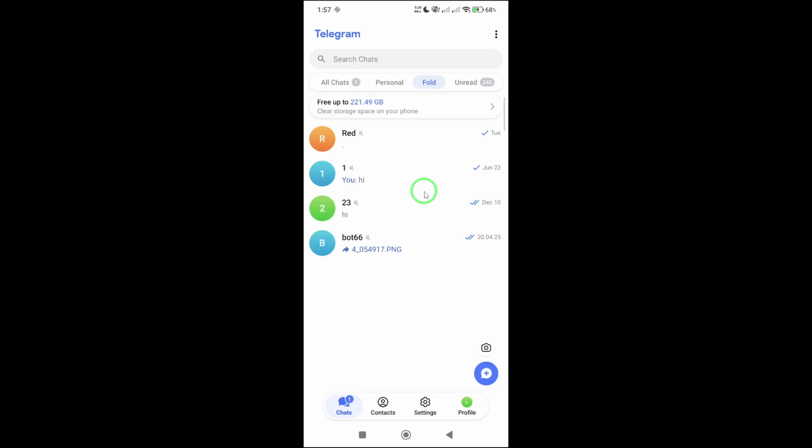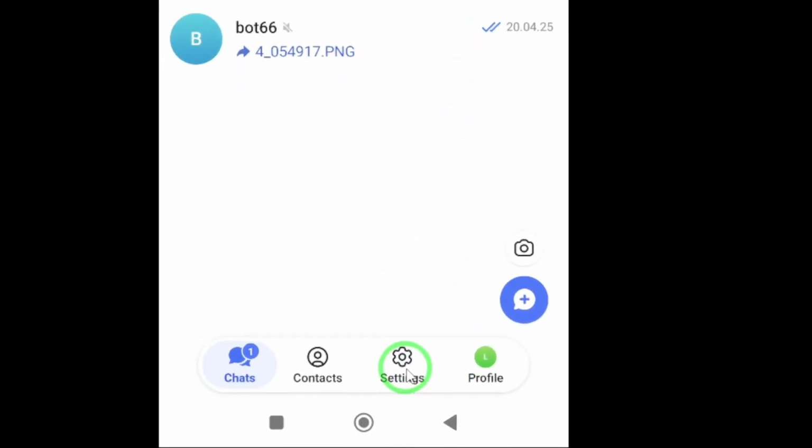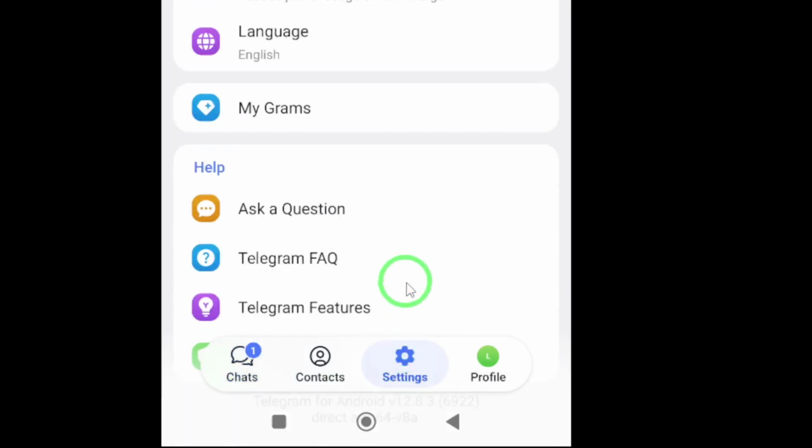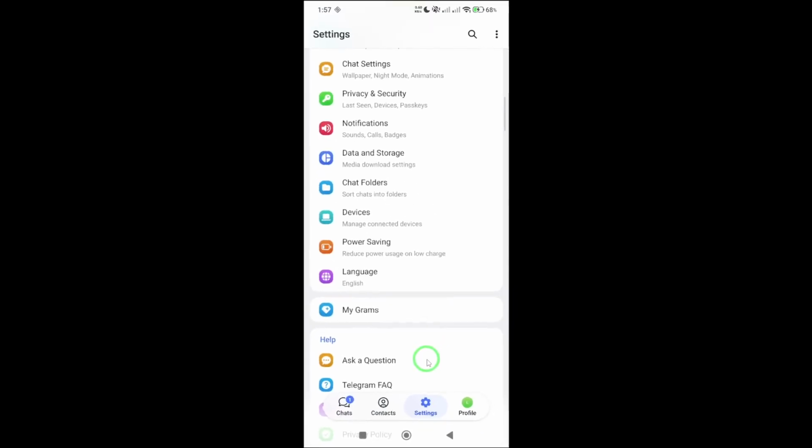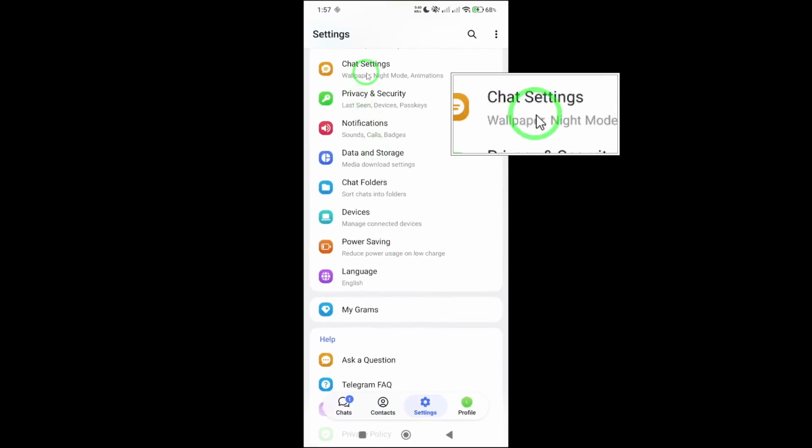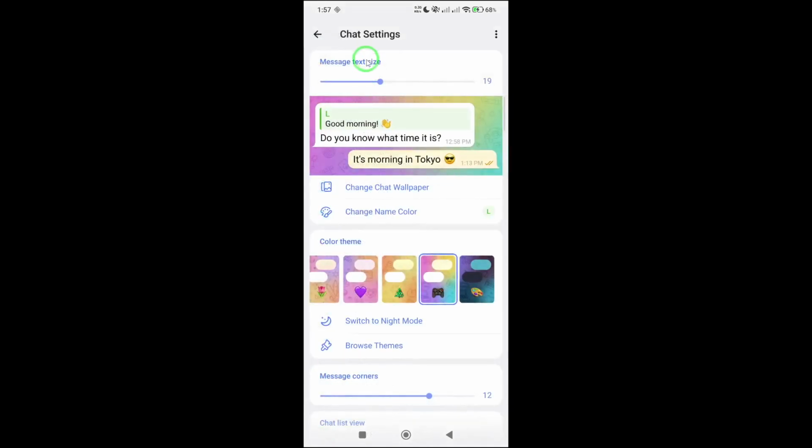From here, tap on Settings. This is where Telegram keeps all of your customization and app preferences. Once you're inside Settings, go ahead and tap on Chat Settings. This section controls how your chats behave, including media and audio options.